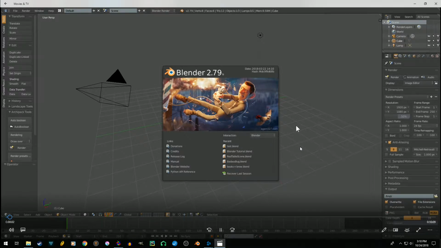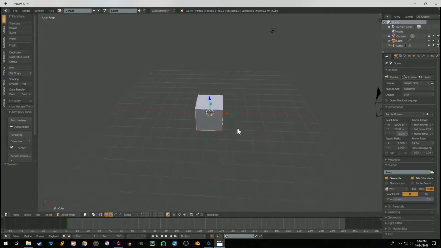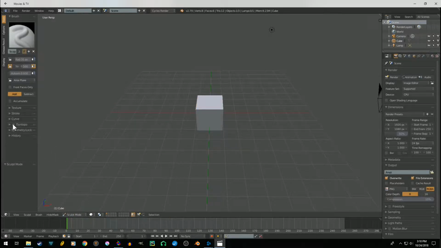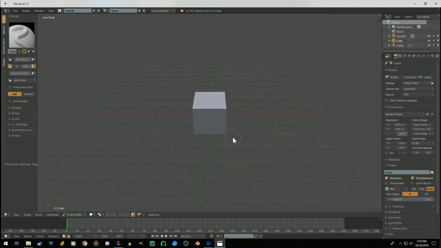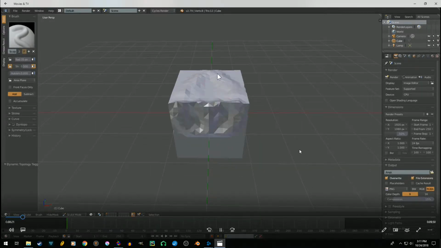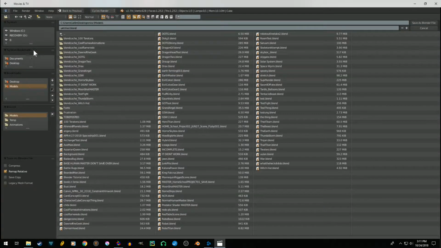All right, so we've got your cube up, your Cycles render, and today we're doing intro to basically sculpting. So you've got your sculpting tool, Dyntopo. Why don't you explain what Dyntopo is? That is dynamic topology, and dynamic topology allows your tools to create faces where you use them.